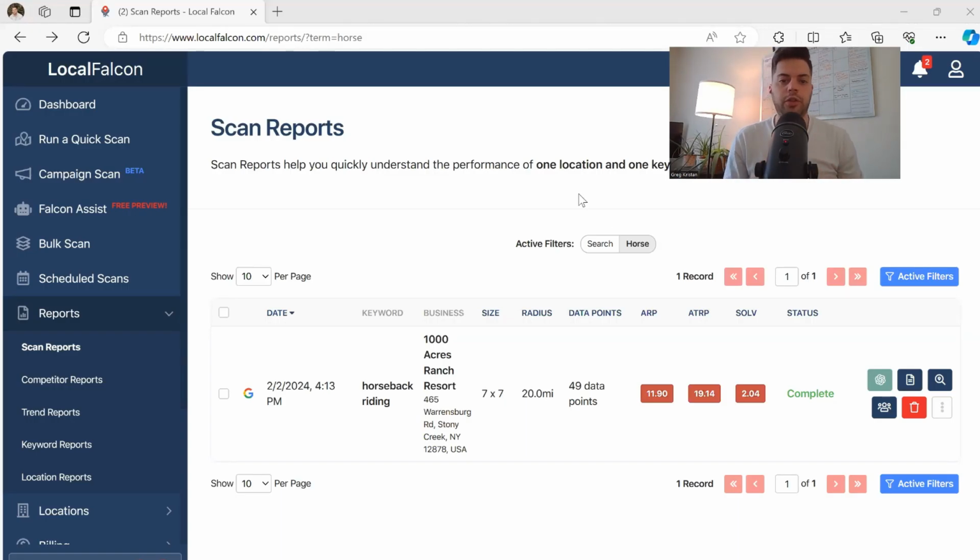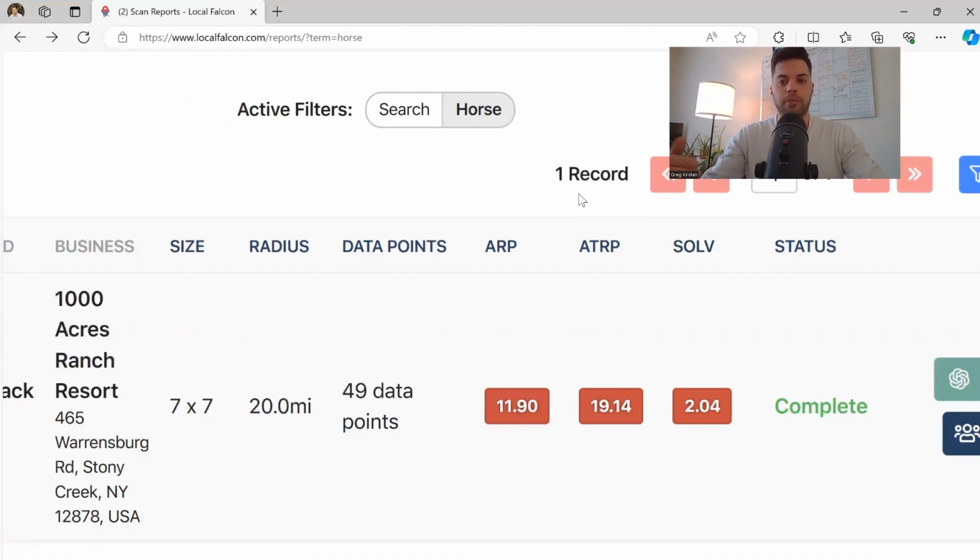I did a free local SEO audit back on February 2nd for a company called 1000 Acres Ranch Resort. One of their target terms was horseback riding, and they wanted to rank better in the Google Map Pack. When I did this audit for them, you can see the metric that I care most about is SoLV, so 2.04. That means out of the 49 data points, only one of those is in the top three.